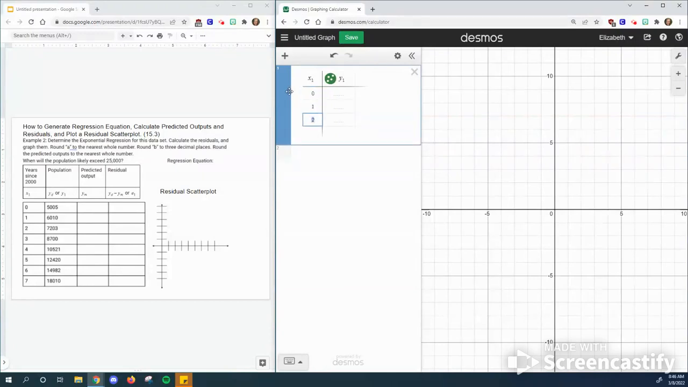When you are typing in these values, make sure that you are typing in the correct numbers, because unfortunately, if you make a typo, then it will give you an incorrect answer later on in the process. So once you've typed in all of your numbers, make sure that you check over the numbers to be sure that they are accurate.